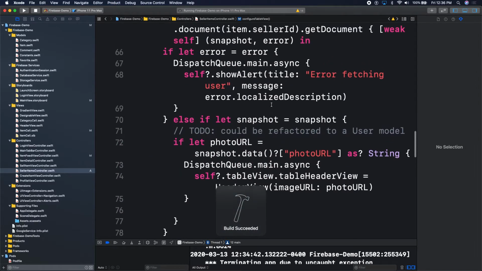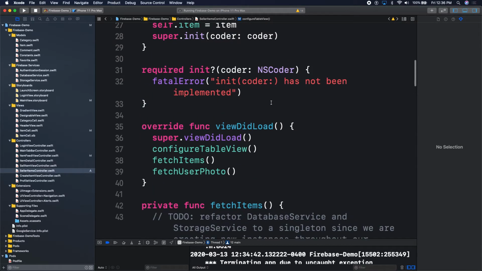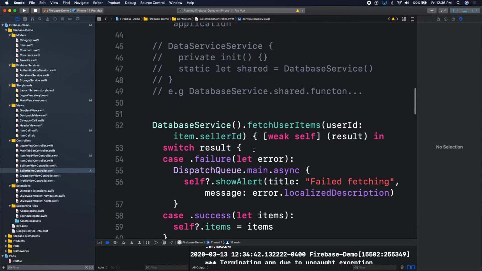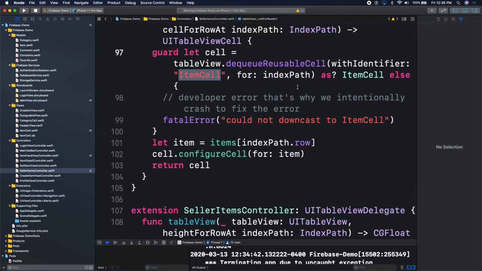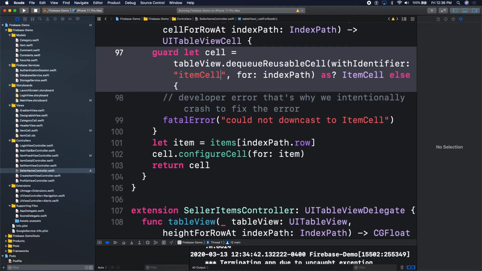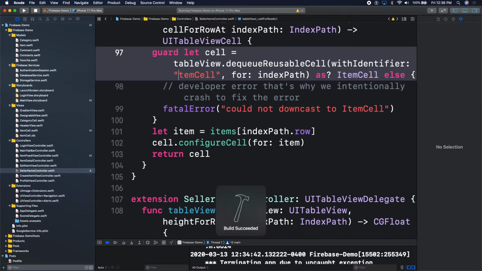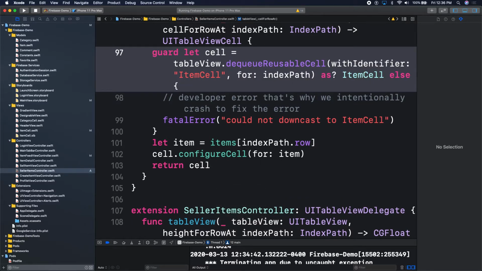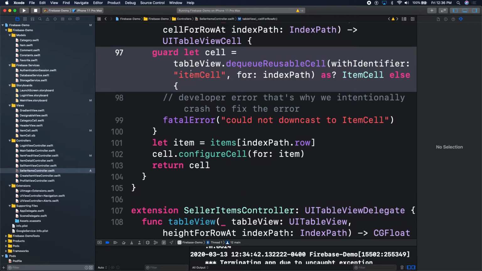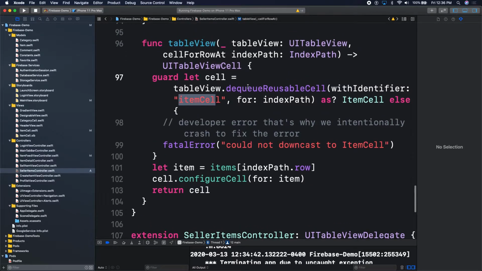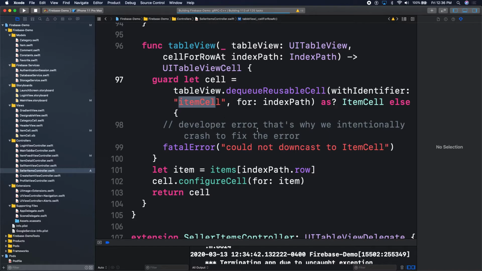Item cell, item cell. We call configure. Cell for row. Item cell here. Oh, right here. Thank you, sir. Our identifier, we had an uppercase I here. We had an uppercase I, and our identifier is a lowercase I. Okay? Be careful here. Thank you, sir. All right, so let's run it again and see what we have this time.